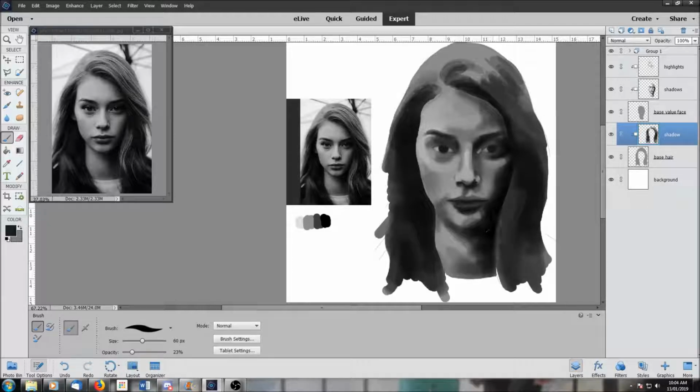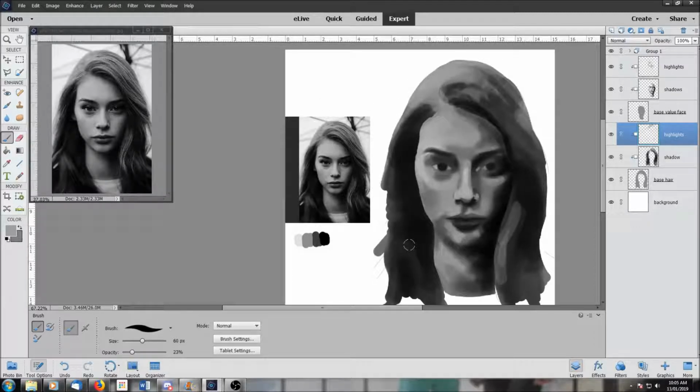And once you've got all the dark areas in, make a new layer for highlights, and you can put your highlights on that layer. Now there's not very many highlights in the hair because the hair doesn't have many bright values. And that is basically all there is to steps 2 and 3.